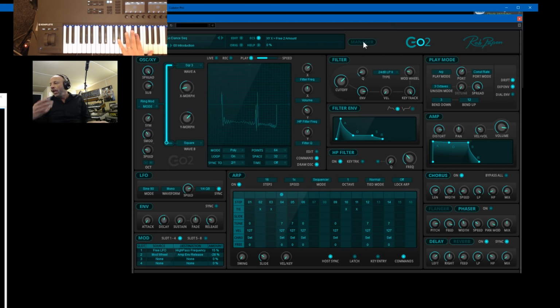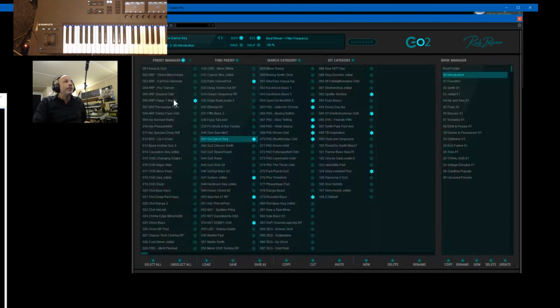Somebody did mention how you can compare the sound of Go2. Yeah, you can go any direction, because Go2 also has a distortion in the amplifier section, and the distortion is on voice level. So you can make really a very mean sound. Well, this synth has a lot of directions in terms of sounds.